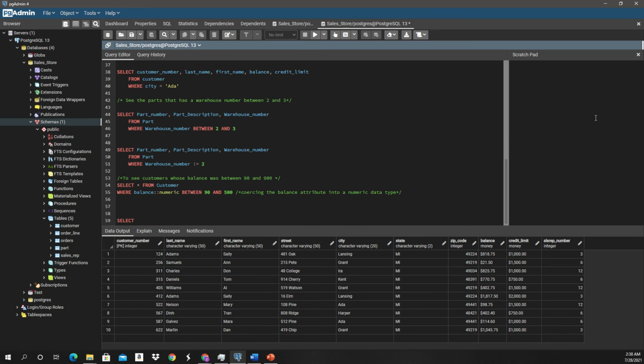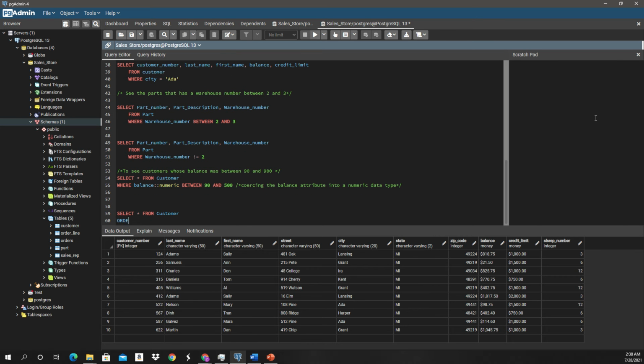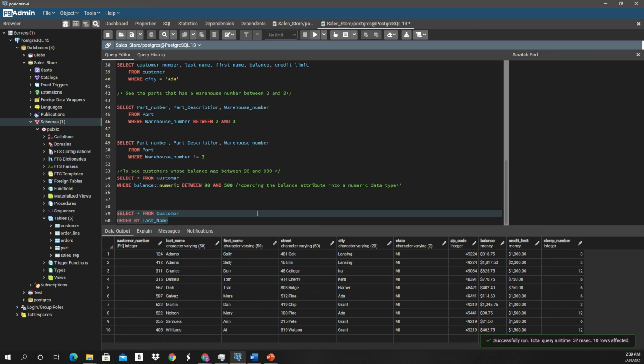We can say select star from customer, and we go to another clause which is order by, let's say, the last underscore name, right? So now we should see all of the A's first. So Adams should be first. You should then see Charles, then Daniels, and so on, right? So let's see if that happens. And that's exactly what happens. We're ordering by the last name.